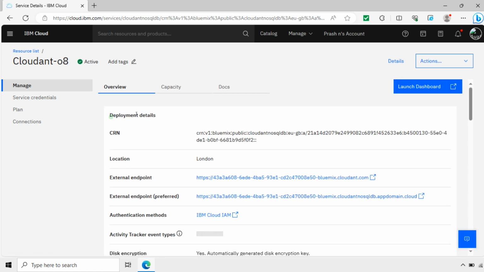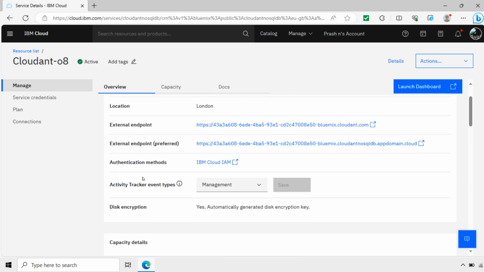Here you can see the deployment details, CRN, location, external endpoint, and the authentication methods. Currently the authentication method is IBM Cloud IAM. It doesn't have any other authentication method. If you click here, you can see the details about this.